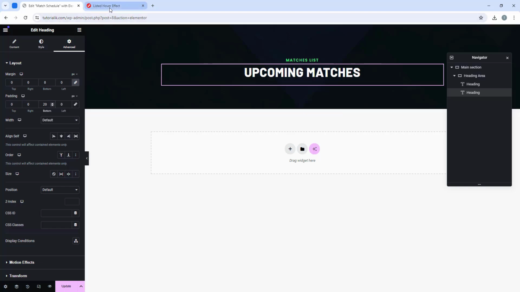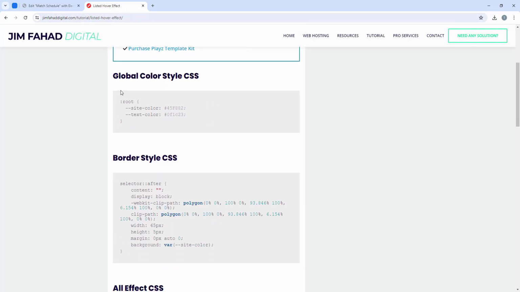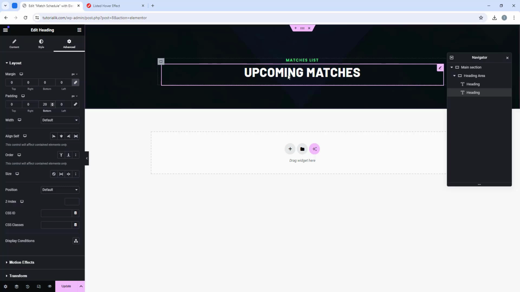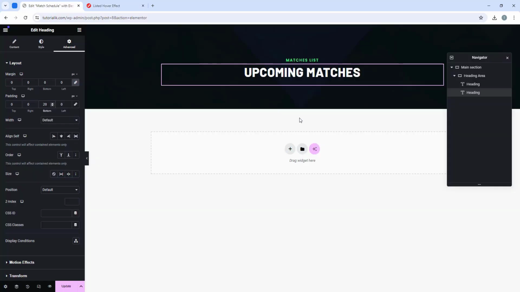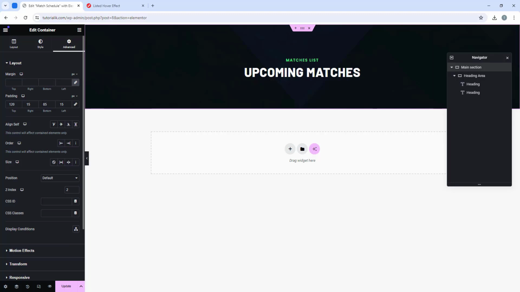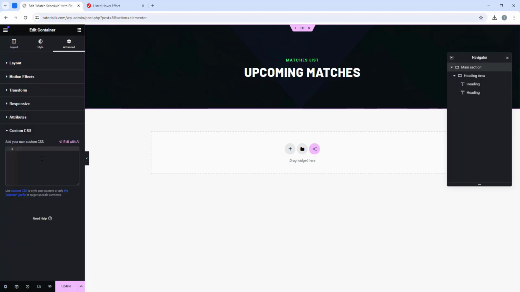So let's go to the JFD site here, and if you scroll down a little bit here, first of all, you will see this global color style CSS. So basically, we're gonna use some simple codes to make our elements even better. So first of all, let's copy this whole code. Just copy this and go back. Then on this main section container, under the advanced tab, if you scroll down from here, you will find this custom CSS. Just open this, and inside this box, paste the code.